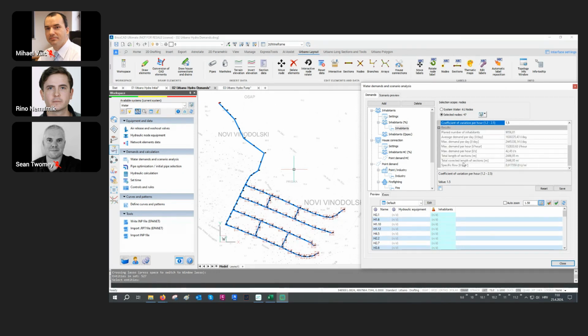And the software will calculate specific flow in liters per second per 1 meter of length of the section. And when you click save, those flows will be distributed to all the nodes in the selections. Now, we can also define water demands using the standard way, which is basically point demand.